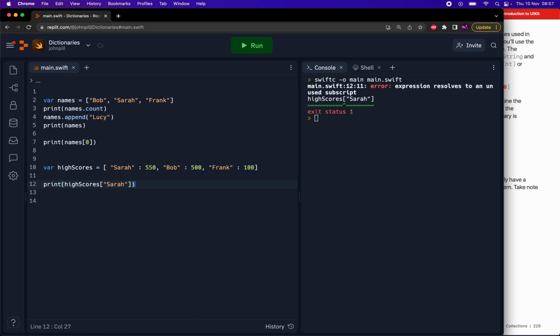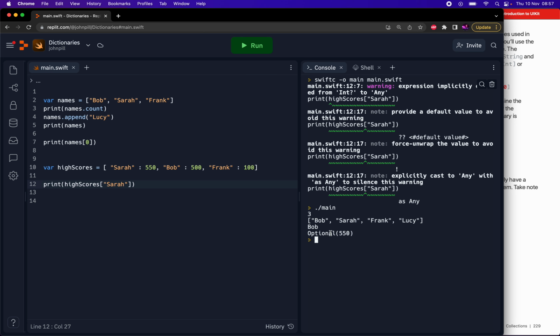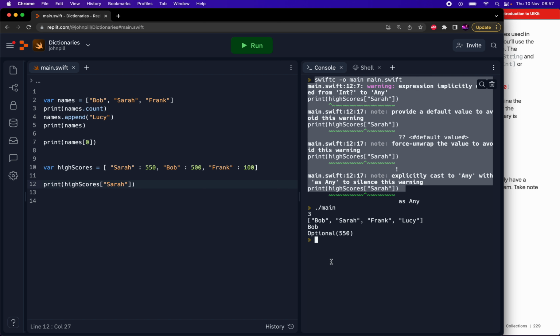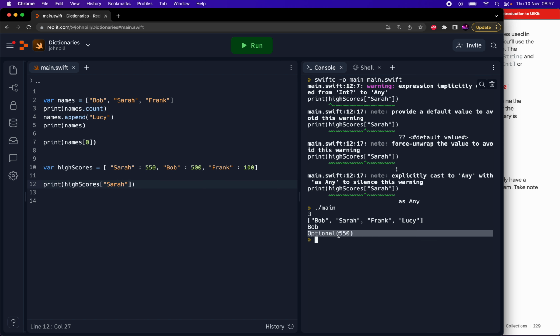So let's try wrapping it in a print statement. Yeah, so you see I've got all these errors here. I'll sort those out in a moment. Well, they're not errors, they're warnings at this point. But you see what it's printing now, instead of just 550, it's printing Optional 550. We haven't talked about optionals yet, but basically they represent the idea that Sarah could not exist in this dictionary. When we're looking it up, the computer doesn't necessarily know that Sarah definitely exists in here or not. So we have to be a little bit careful.